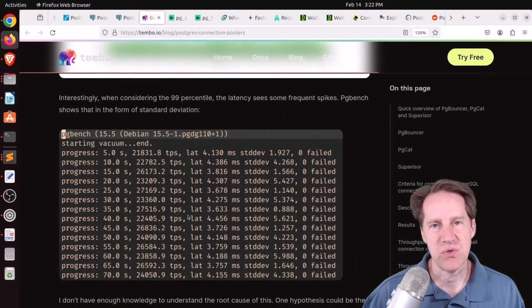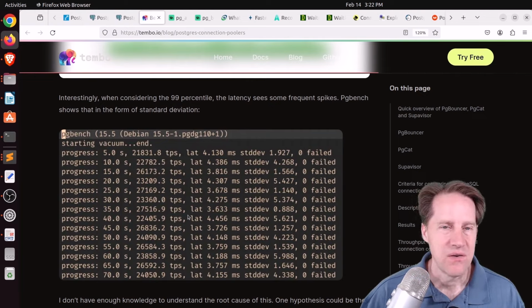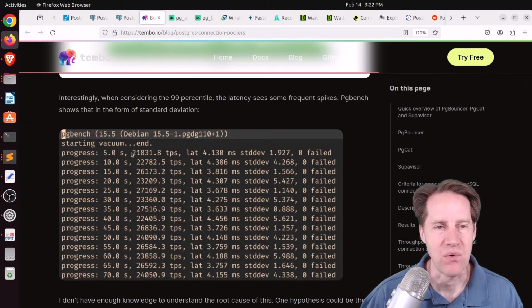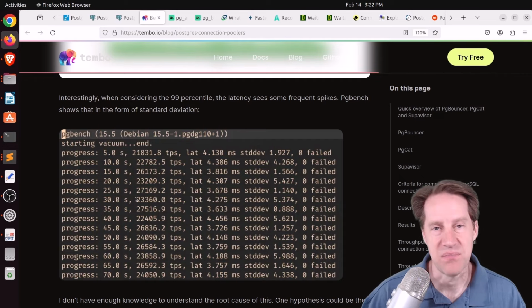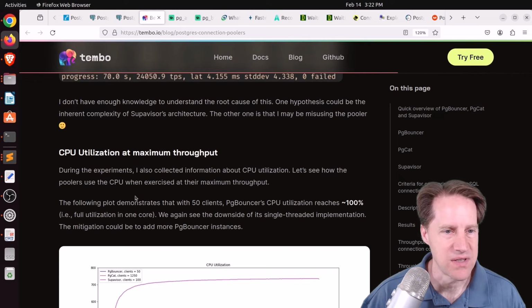Now I should say, as you look at these benchmark results, you always have to take them with a grain of salt and even question who's doing these benchmarking runs. But Tembo.io, to my knowledge, shouldn't prefer PgCat over Supavisor or PgBouncer, because I'm not sure they had a hand in any of these. But if you happen to know that, please post it in the comments.